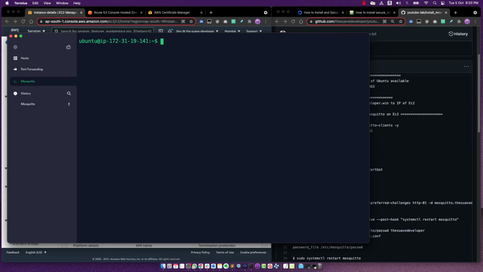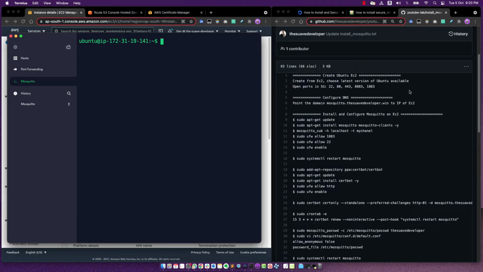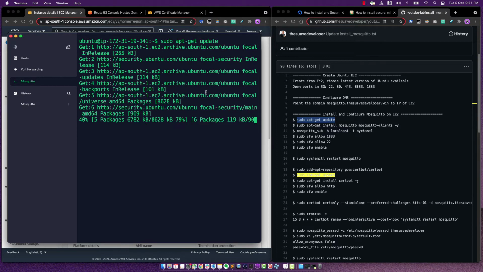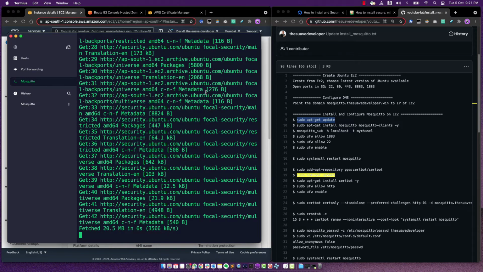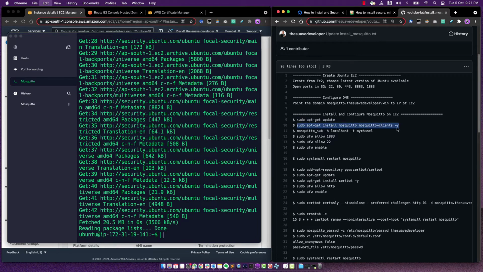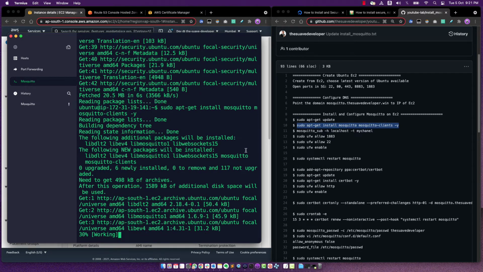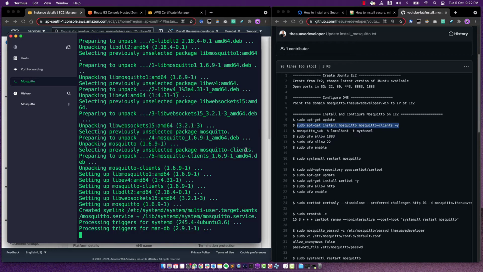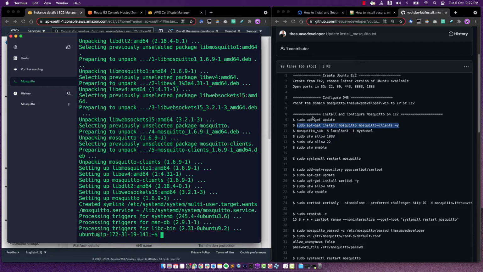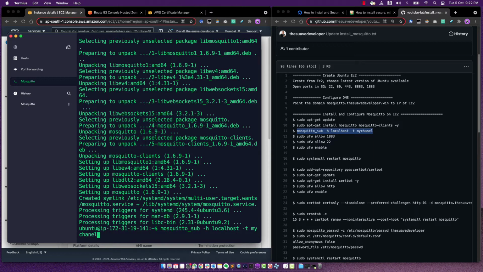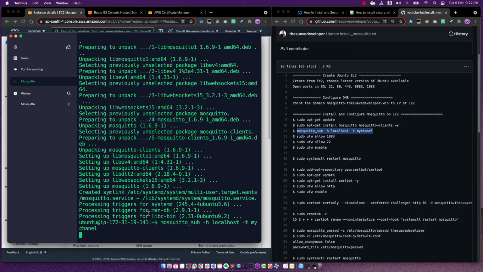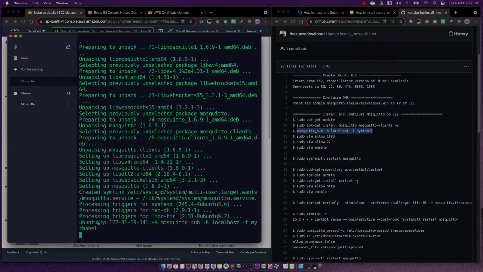I'll go ahead and clear the screen. I'll also increase the font, and let's start copying the commands. The first one is going to be for an update. So let's do that. Next, we'll install Mosquitto. Mosquitto is installed. Let's test this out by subscribing to a topic. Right, so this means that I am able to subscribe.